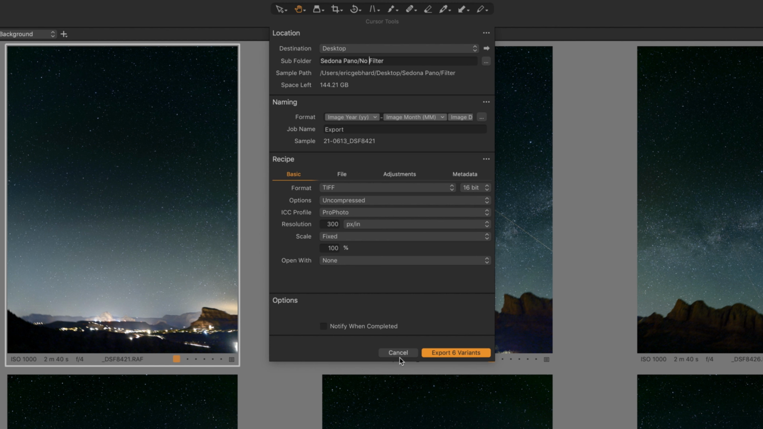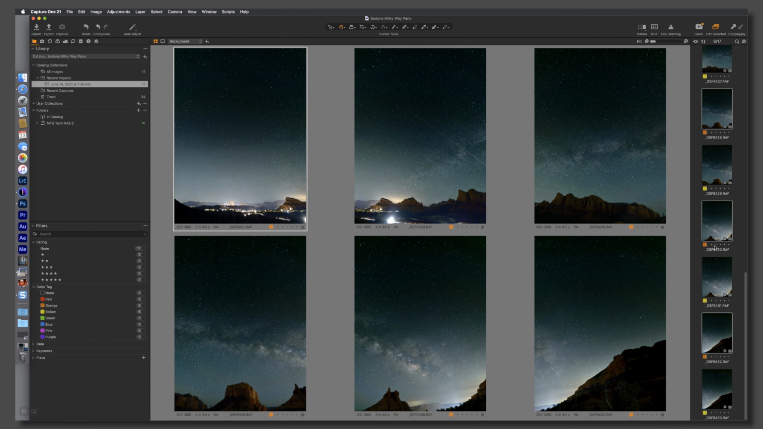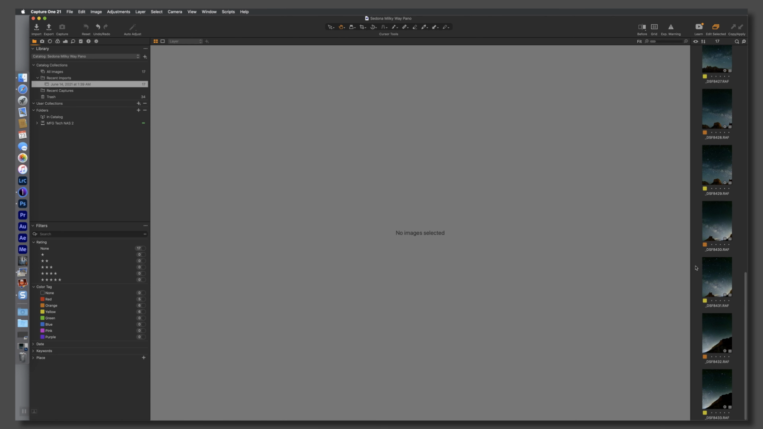Once again, I've already exported these, so I'm going to go ahead and hit cancel. That takes care of the raw files, and we now have them all as TIFF files that we can then stitch together as a Pano. Okay, so now we have the raw files edited. We've exported them as TIFF files. Now we need to stitch together the Pano images.